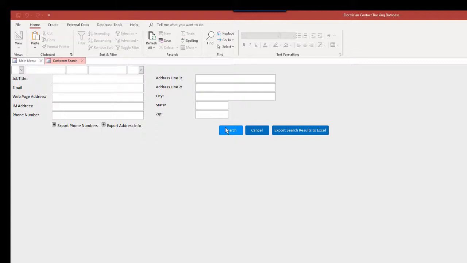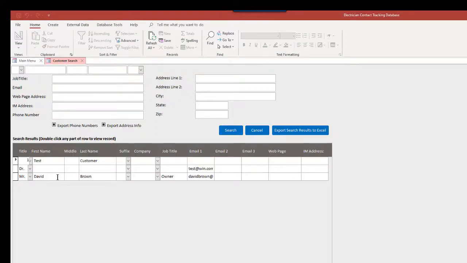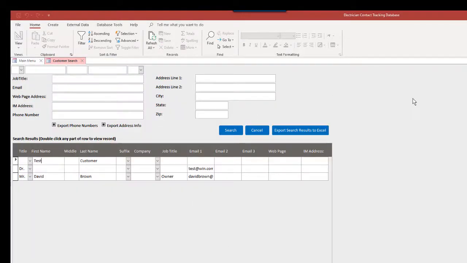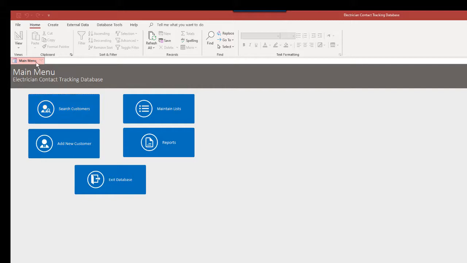We've only entered one, so if I just do search, there's 2 others in there as well. You can double click on these to edit them as well. You can export these to Excel. And that pretty much takes us through the core functionality here.